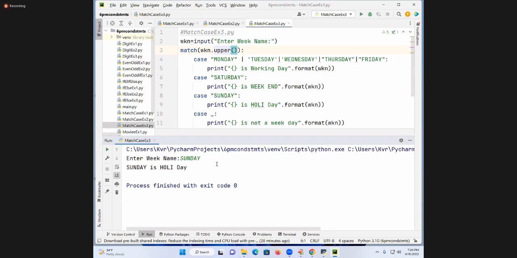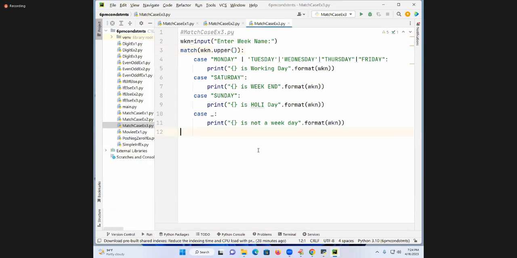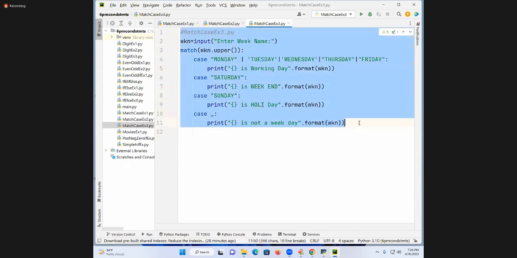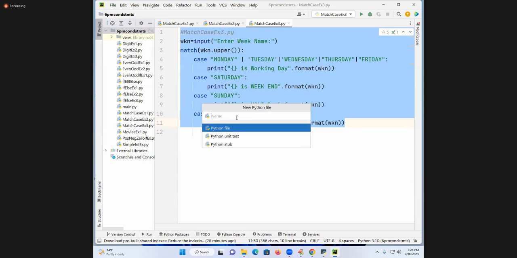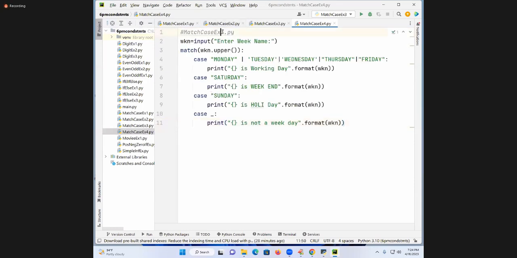Done. Now I'm asking one small question. I want to go to the next level one more time. What is the next one I want to ask you? My intention is, let me take this example. I want to check whether you are able to get it or not. So here I will take match case example 4.py. Now try to copy this 4.py. Now my question is, the end user is entering Monday in any order. First 3 letters only I want to take.